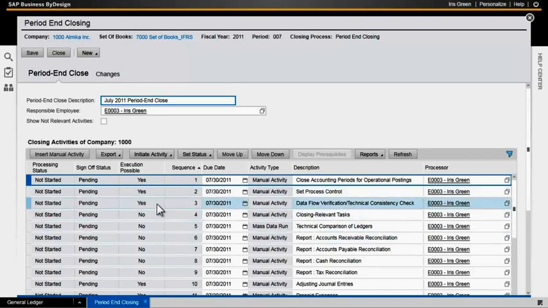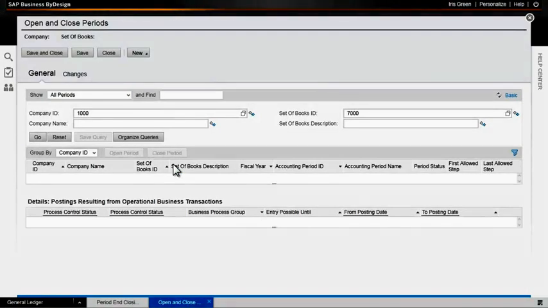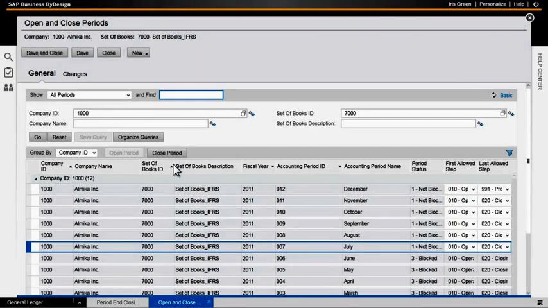And then within that, we've got the dependencies and the identification as to whether it's possible for you to execute these tasks at this point in time. And then we couple that with the ability for you to, while you're within the closing cockpit, go ahead and initiate the activity that you need to execute from within the cockpit so that you do not have to navigate over there on your own and perform that type of an activity.